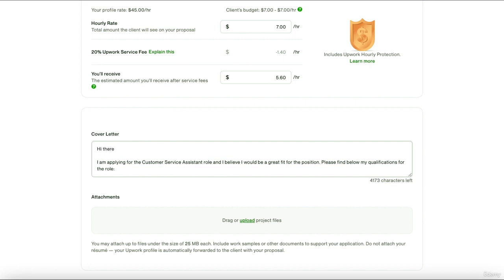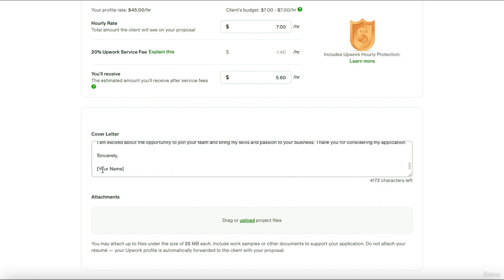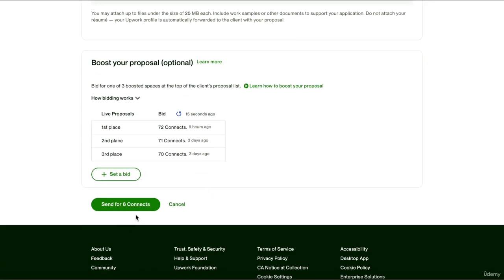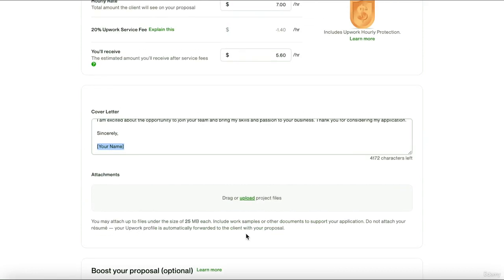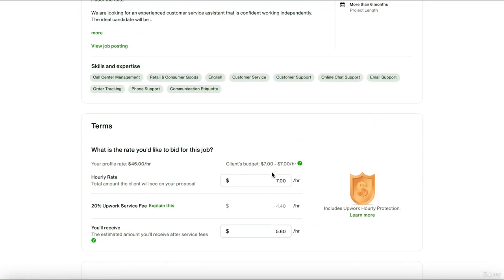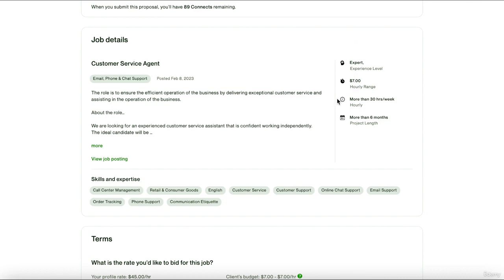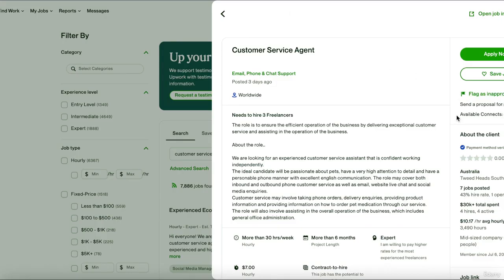Usually, if I couldn't find the client's name, I start with "Hi there," something like that, and you can put your name over here, and after that you can submit it, send for 6 connects. So basically when you submit these cover letters, you have to spend some connects over here. Likewise, you can submit the proposal. For example, for this particular project, I have 95 connects over here. I have to spend 6 connects to submit a cover letter for this particular project.